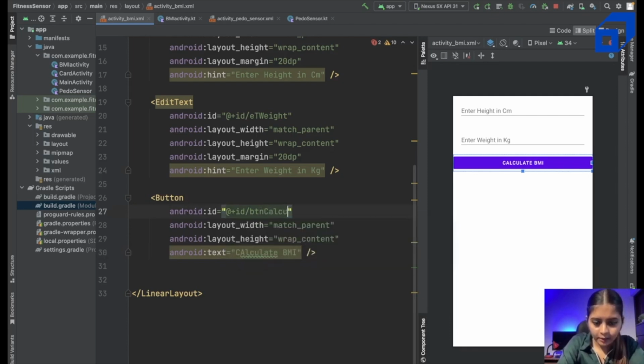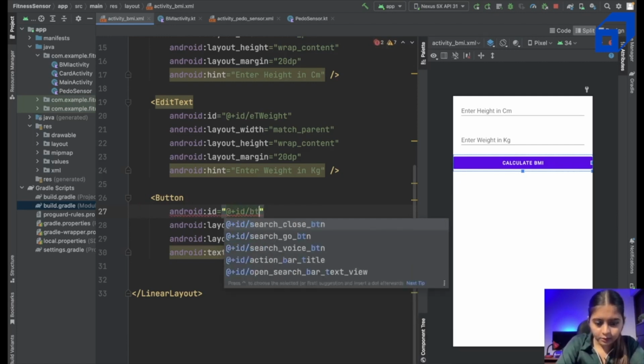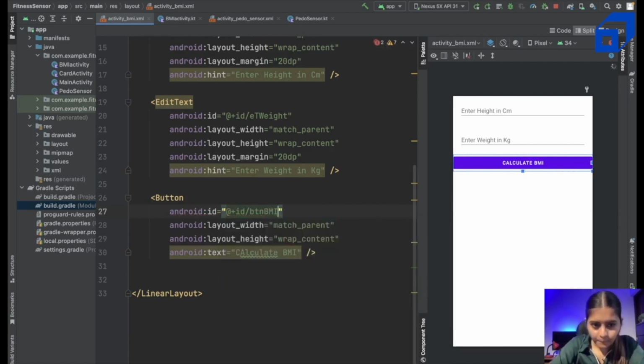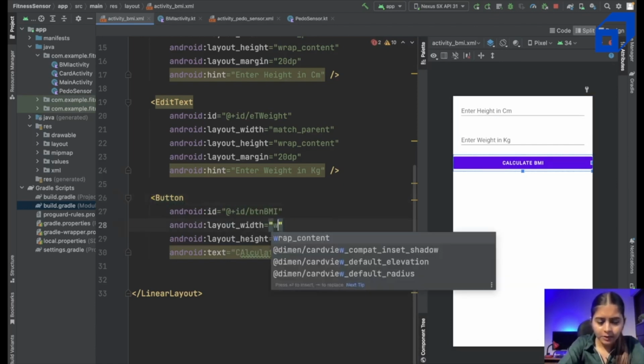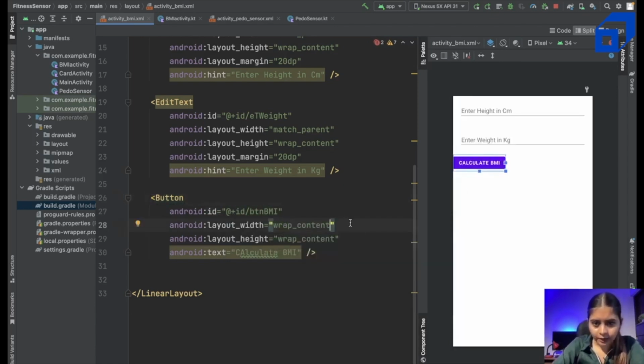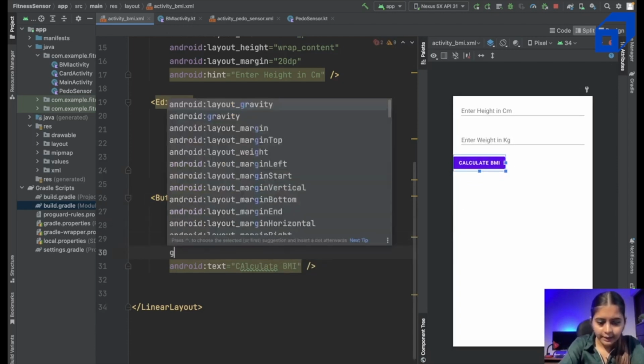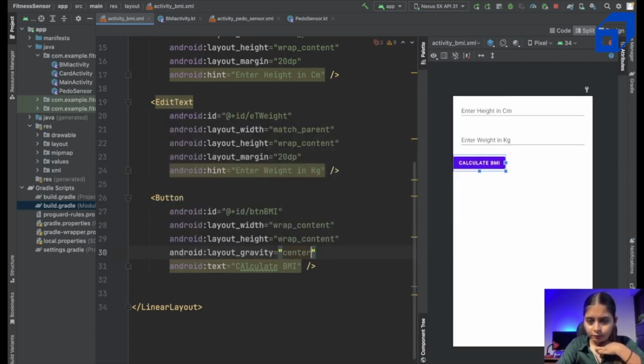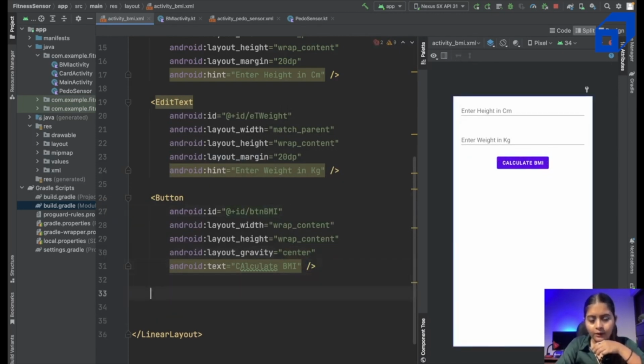This will be BTN calculate, or maybe BTN BMI also makes sense, right? So BTN, not capital, come on. BTN BMI. Calculate BMI. You can make it wrap content, and then give the gravity center and all. Okay. So this is done, BTN BMI, and where will I show the value of the BMI?